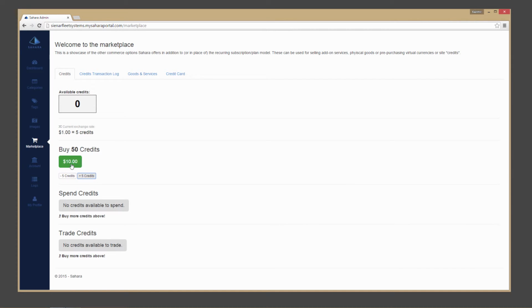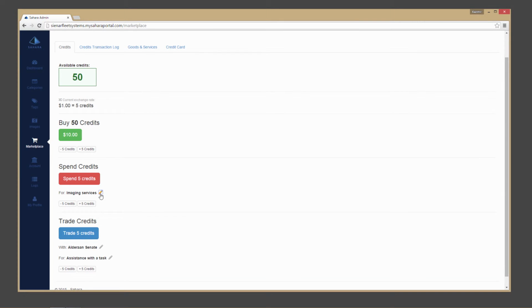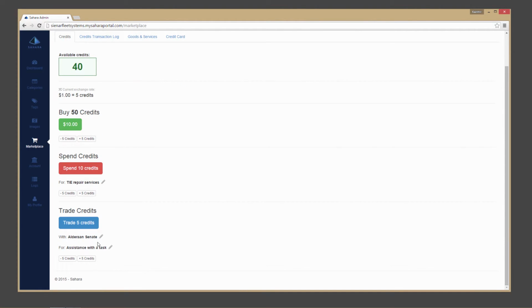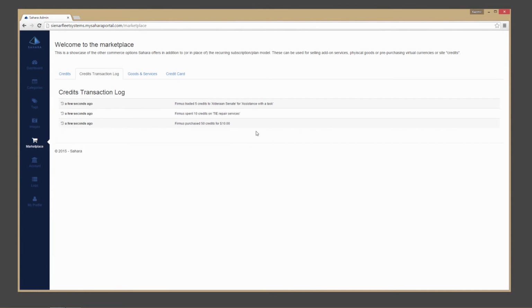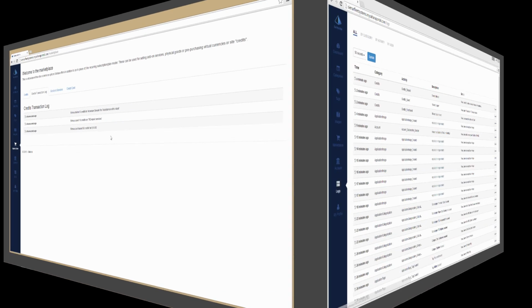Now that a credit card is associated with this tenant, we can also make microtransactions on the account. In this example, we will purchase some credits and then spend them on a one-time service. We can also trade credits with another account. The credit transactions log is there to help keep track of any historical actions and resolve any disputes.